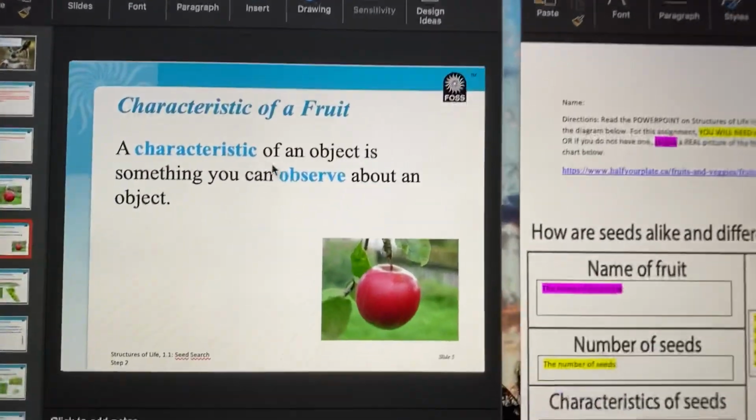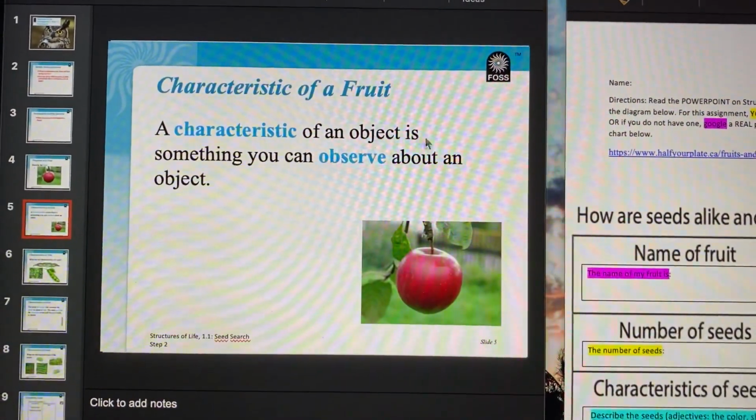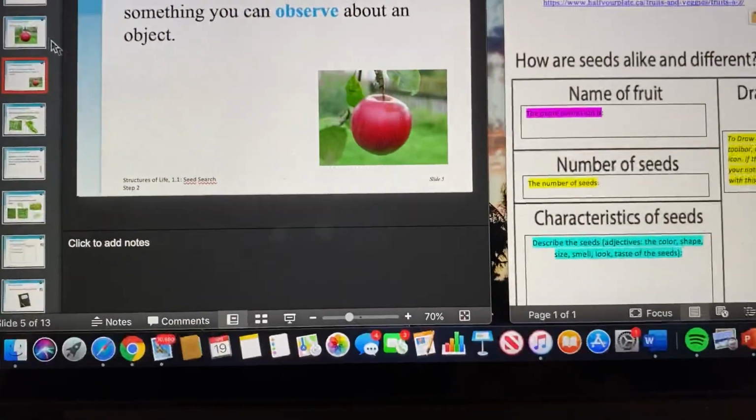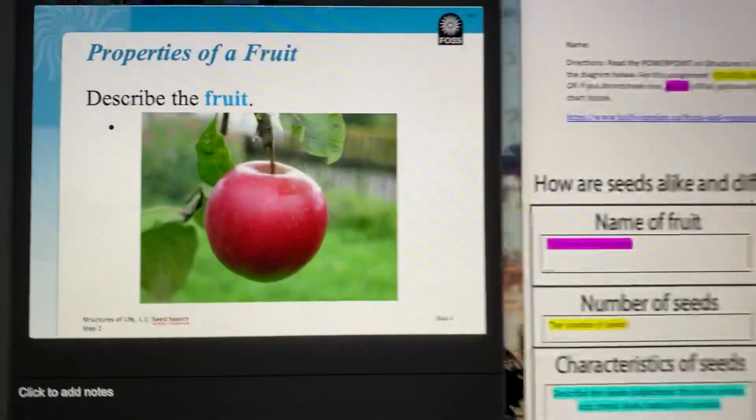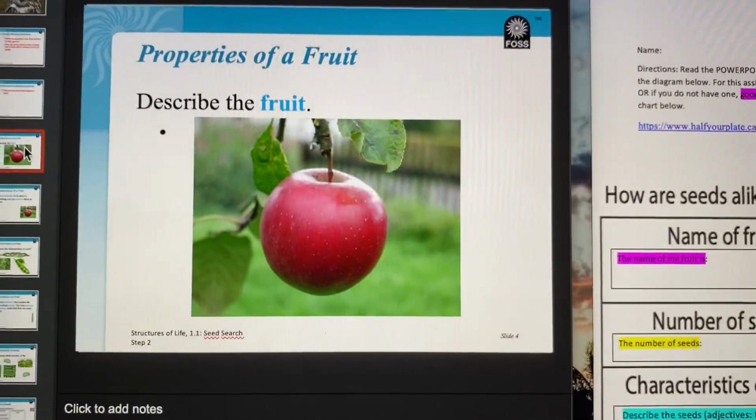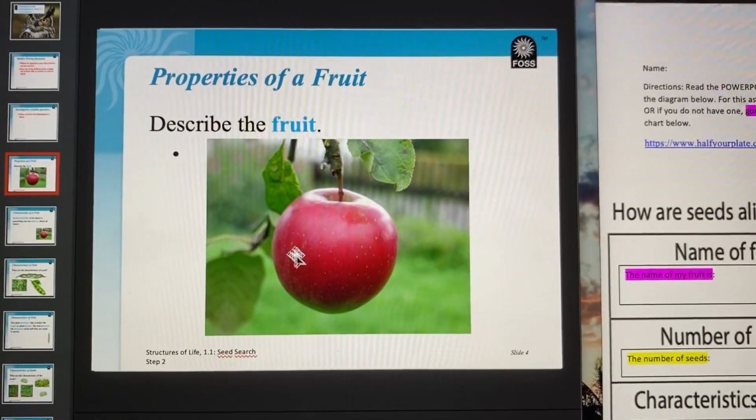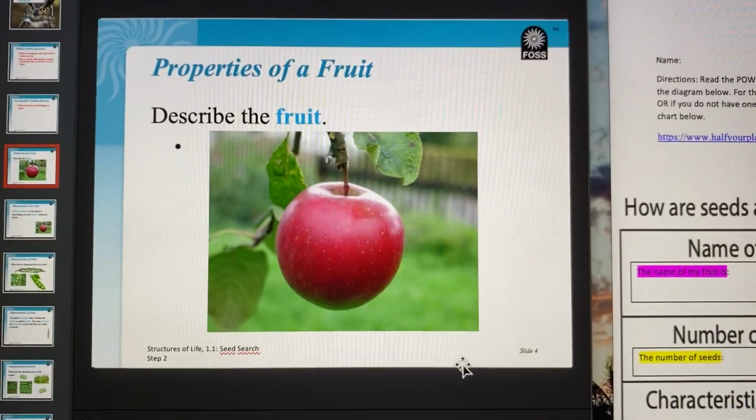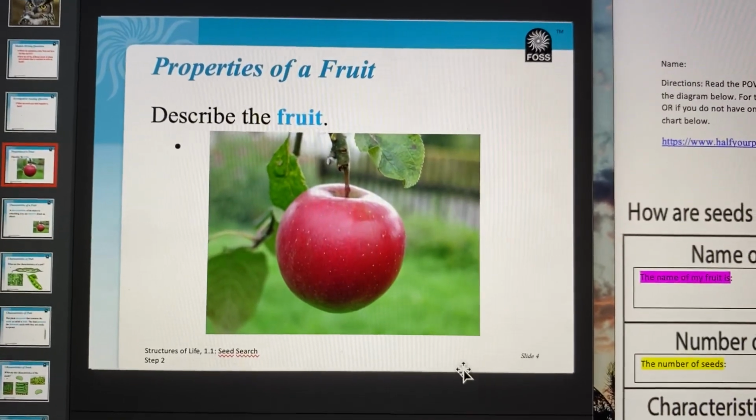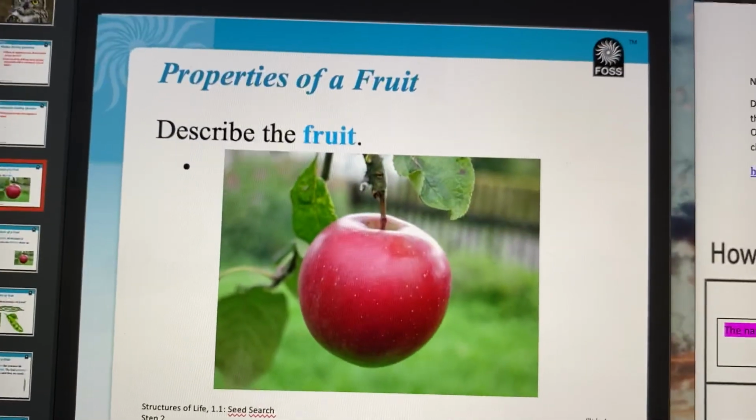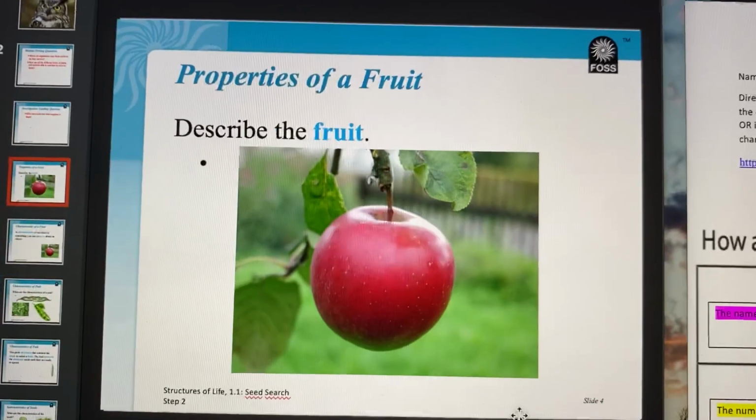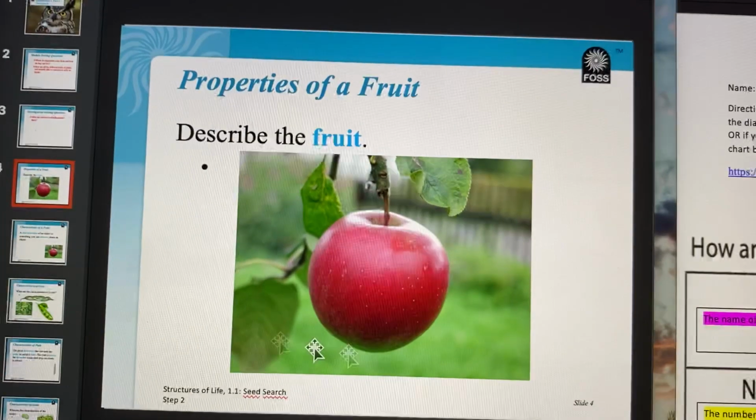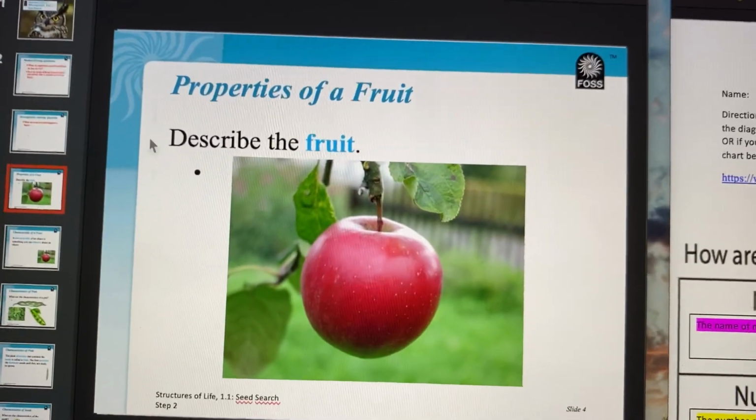So the definition here says a characteristic of an object is something you can observe about an object. So if I were to observe this fruit, what can you guys tell me? Can you comment below about this? Describe the fruit in your own words. Anything, absolutely anything. If you can give me 1 or 2 things and comment below, I would greatly appreciate that, because this is the only thing that we really have to focus on.